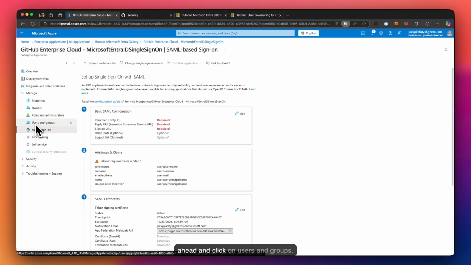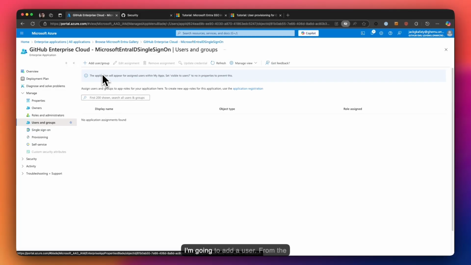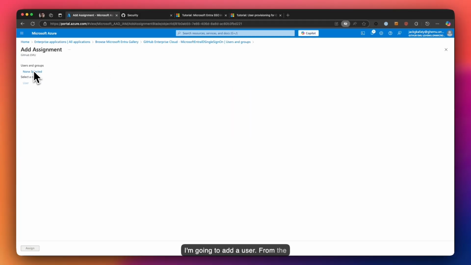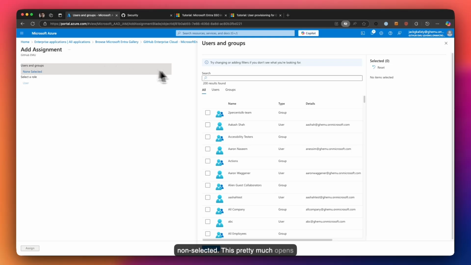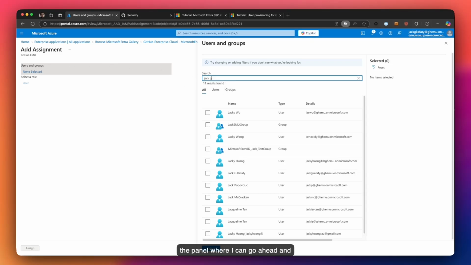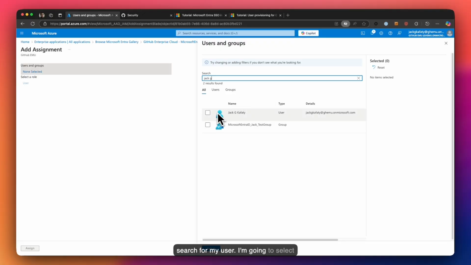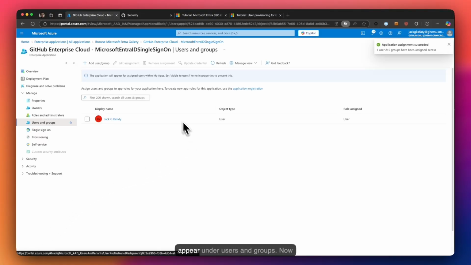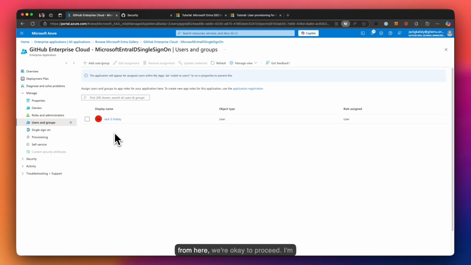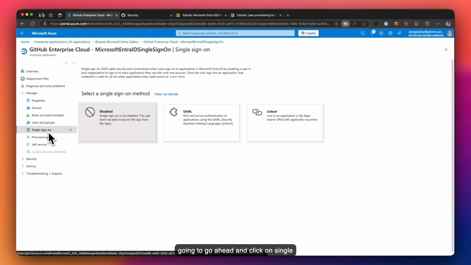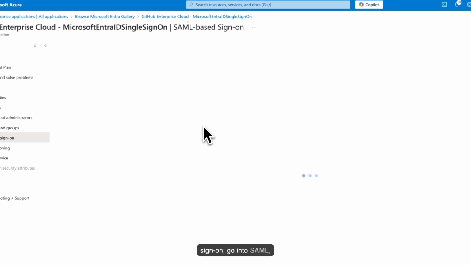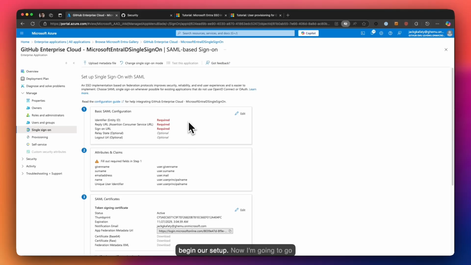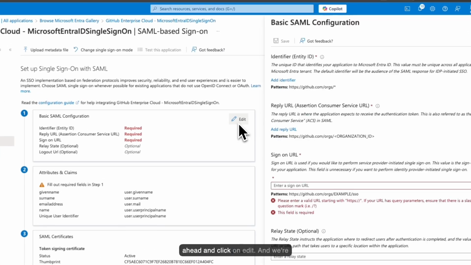So I'm going to go ahead and click on Users and Groups. I'm going to add a user. From the selection, I'm going to hit on Non-Selected. This pretty much opens the panel where I can go ahead and search for my user. I'm going to select my user and assign it by clicking on Assign. Once assigned, my user will appear under Users and Groups. Now from here, we're okay to proceed. I'm going to go ahead and click on Single Sign-On, go into SAML and begin our setup. Now I'm going to go ahead and click on Edit.